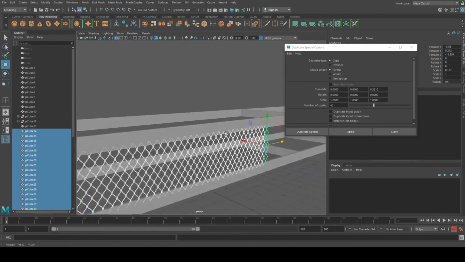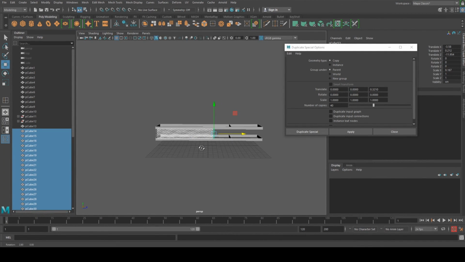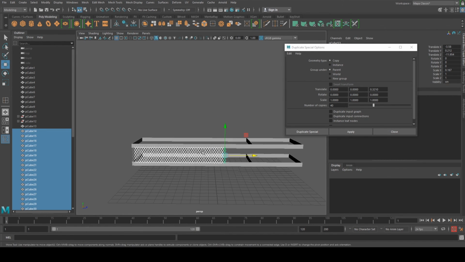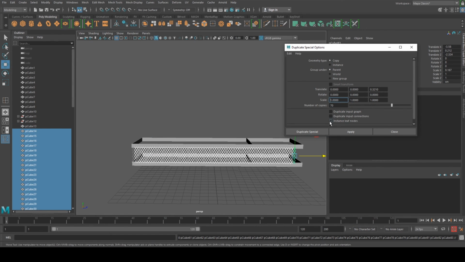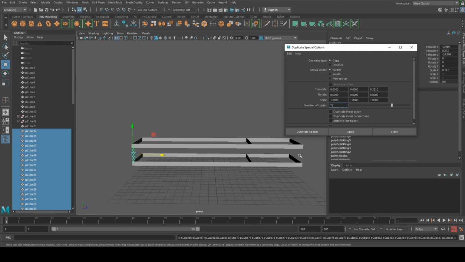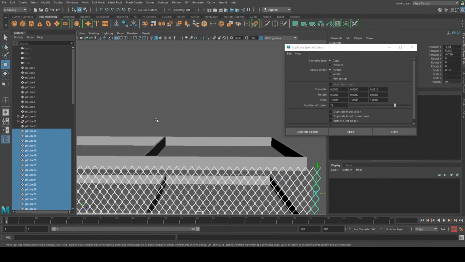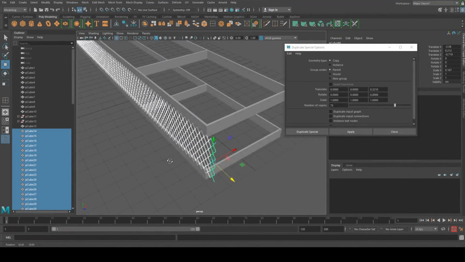Here we go. So 40 isn't enough. We actually need about, I think, 70. So I'm just gonna hit undo and put 70, hit apply. Ooh. Okay, we're almost there. Gonna do 75, apply. All right. It became a little bit too much, but it's fine.